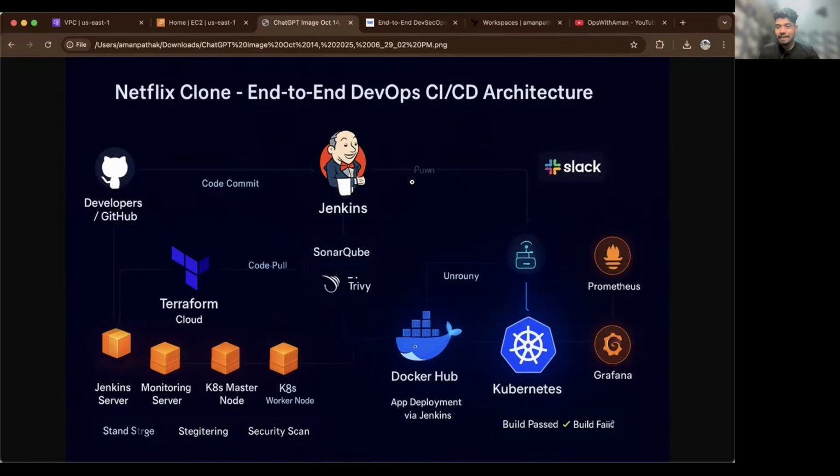I hope it clears, and in the end we will be going to set up an alert using Jenkins and Slack. So once our pipeline is successful, failed or aborted, you will get an alert on your Slack channel. Earlier it was email, and a lot of people in today's time don't want to see emails and don't want to use email for that.